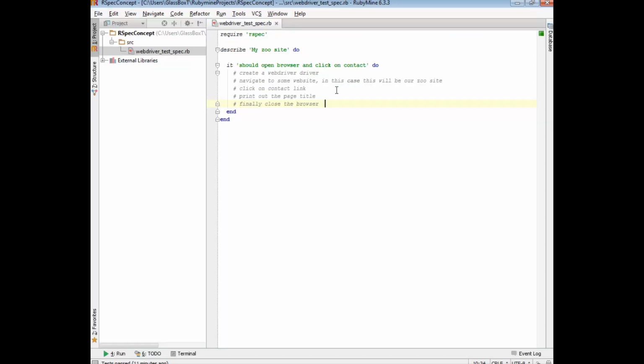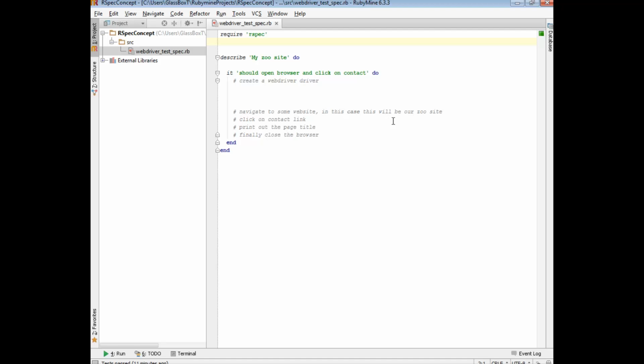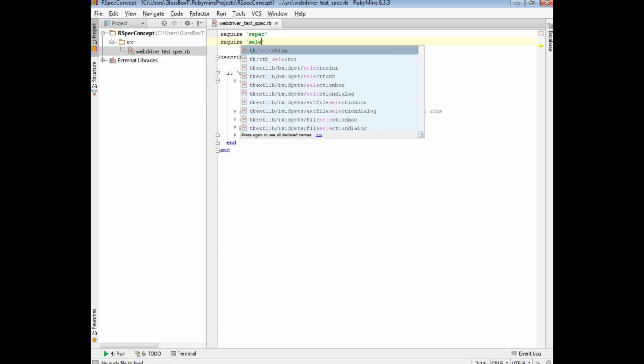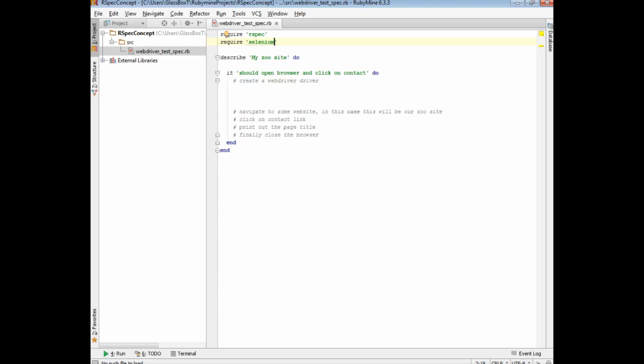So the first thing to do is actually find out how to create an instance of WebDriver. So before we do that, we actually need to import in WebDriver, and the way we do that is say require, and because we've installed Selenium WebDriver now, it's just a case of saying selenium-webdriver. This will now import in the necessary libraries for Selenium WebDriver, which we can then use in our RSpec test.